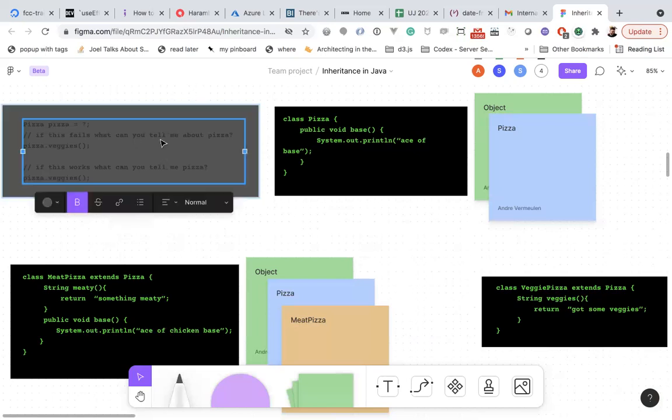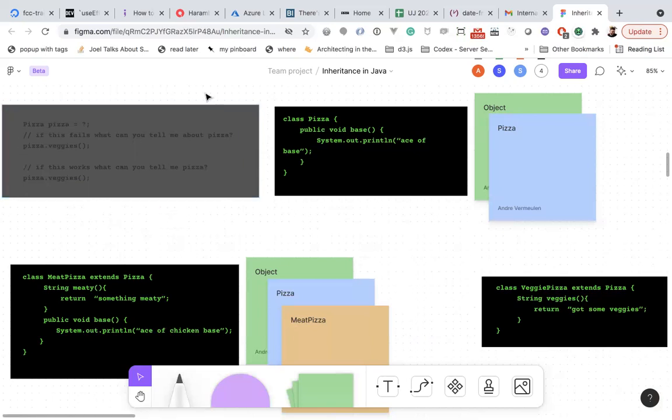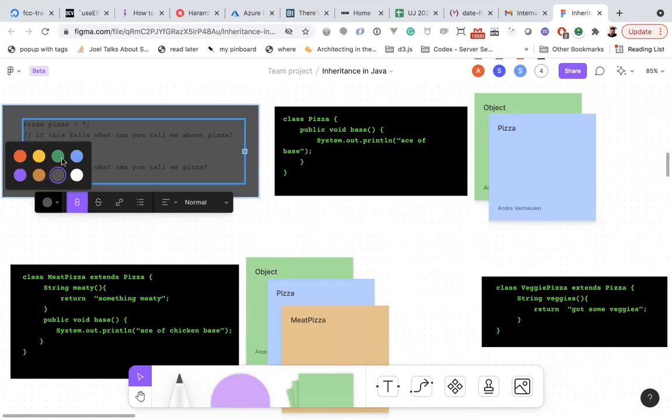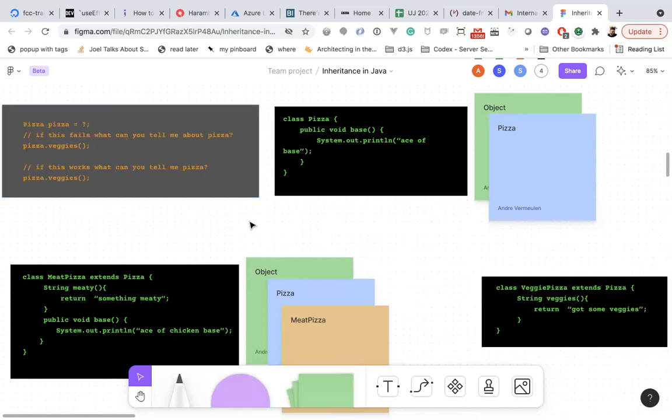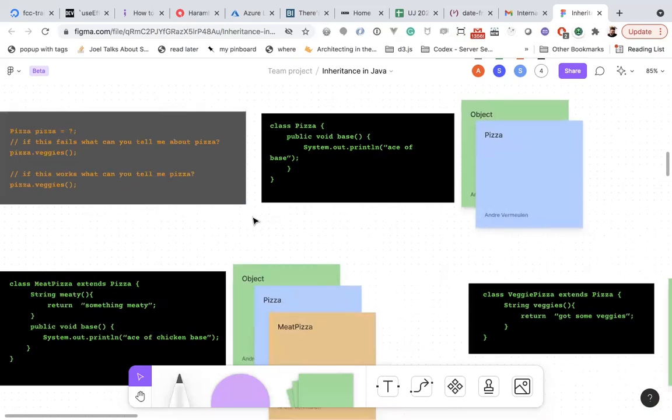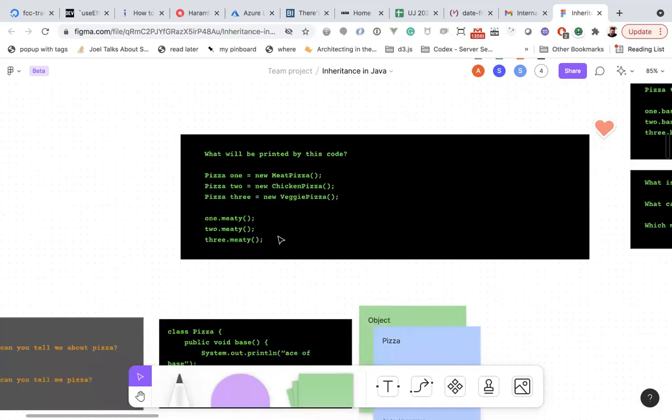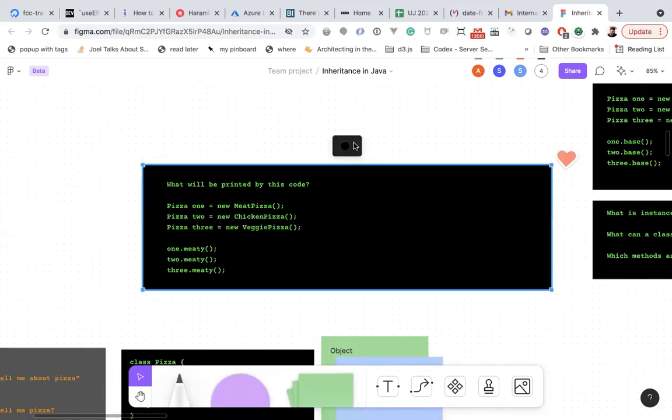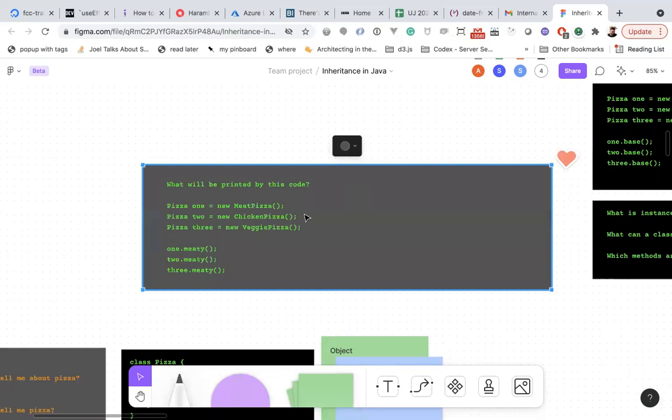Obviously, as I say, I'm hinting here at the way you should be looking at the code. It's a bit like trying to differentiate between the questions and the code samples. Okay, let's look at another one. Looking at this, what is printed here? What will be printed by this code?